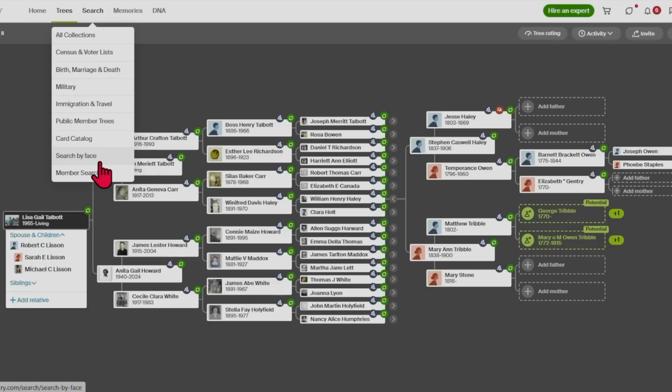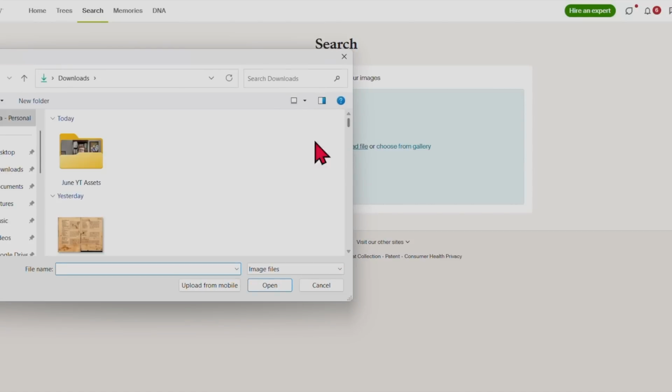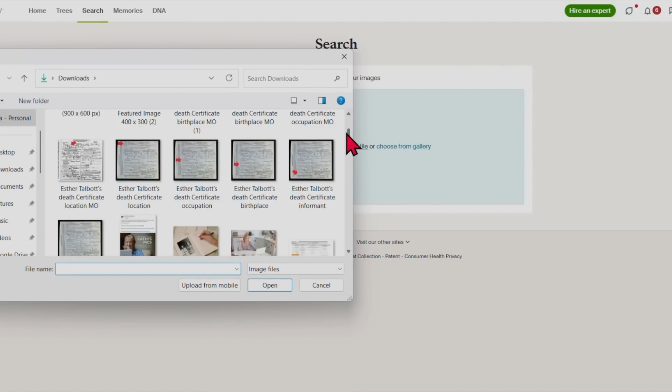I thought this one kind of snuck up on me, guys. I'm actually not sure how long it was under the search bar, but here it is, and I wanted to show it to you. You click on that search by face, and it brings you to this, and all you really have to do is upload a file. You can upload it from your computer, or if you have an unknown person in your gallery, you can do it as well.